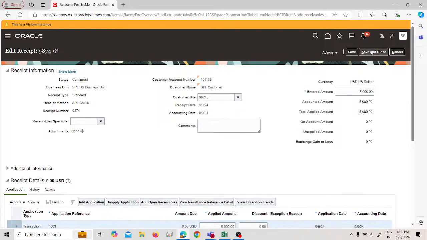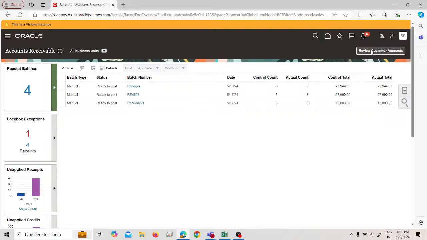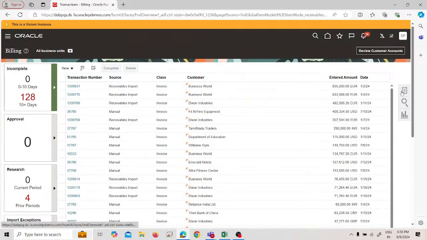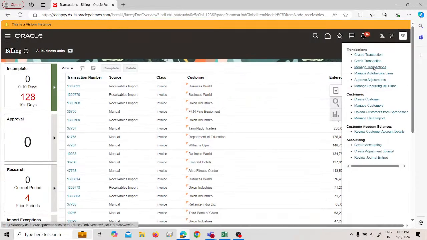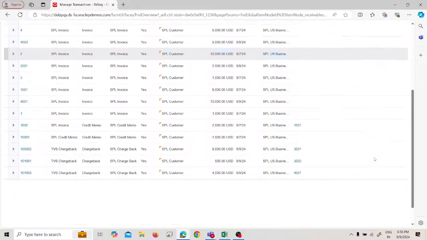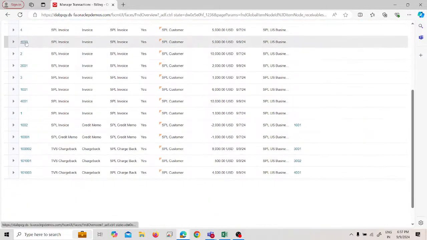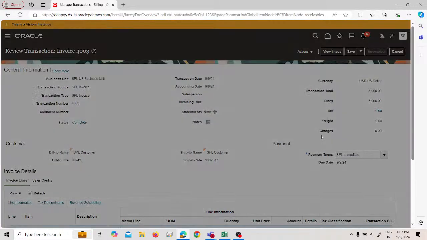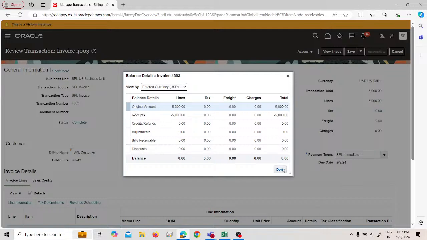So now, as we discussed in the previous session, after depositing, the check got bounced. First we will go and see all the invoices on the billing workbench, under manage transaction. Here we search it down. We have created 4003. Click on that amount and you can see the view balance details. Here the balance due is nil.